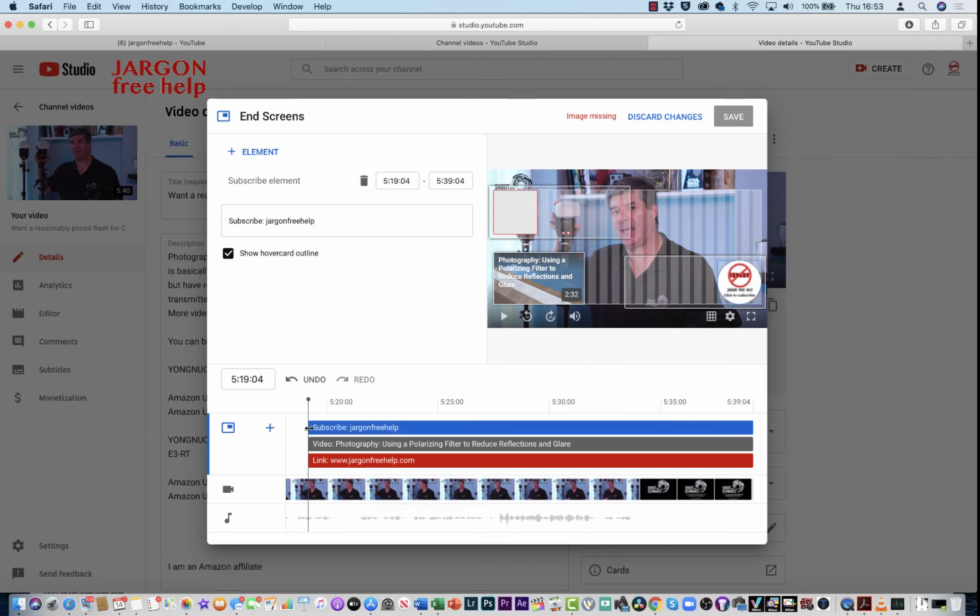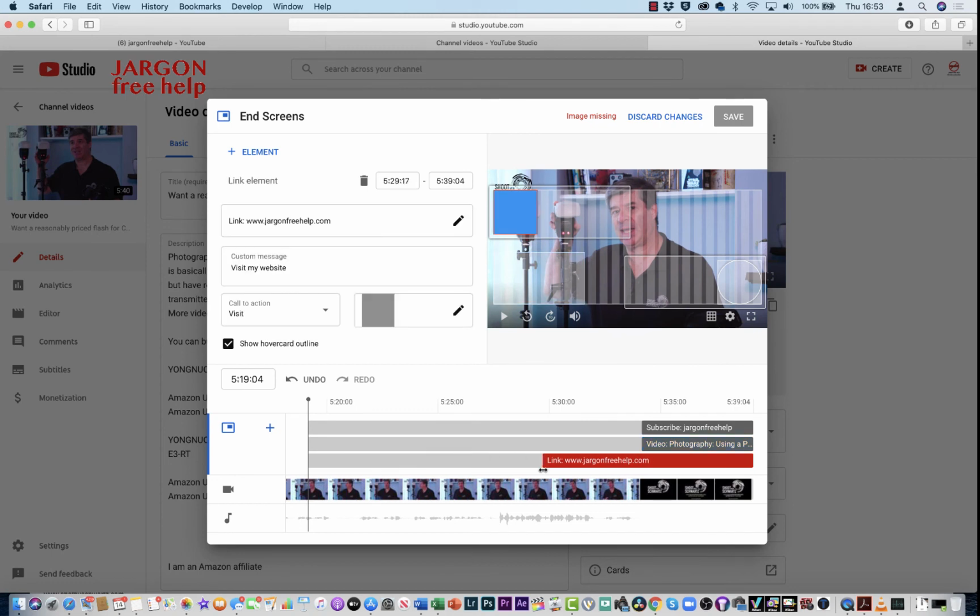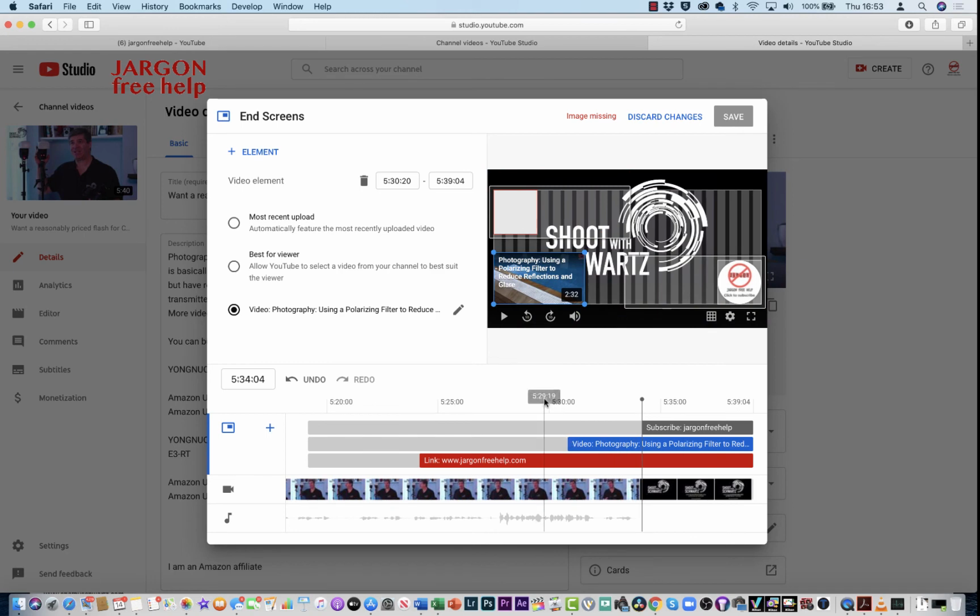I can change it so that I can reduce the amount of time it goes on the screen there, and it will only allow me to come down to here, which is about 5 seconds. I can do the same here for this and also for this one as well. So they can actually pop up at different times if I want to.